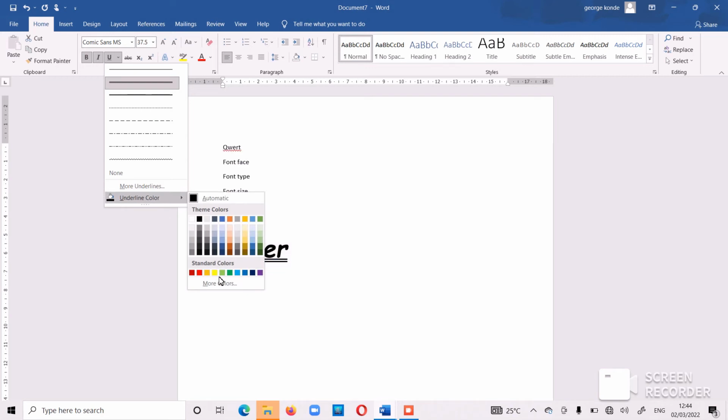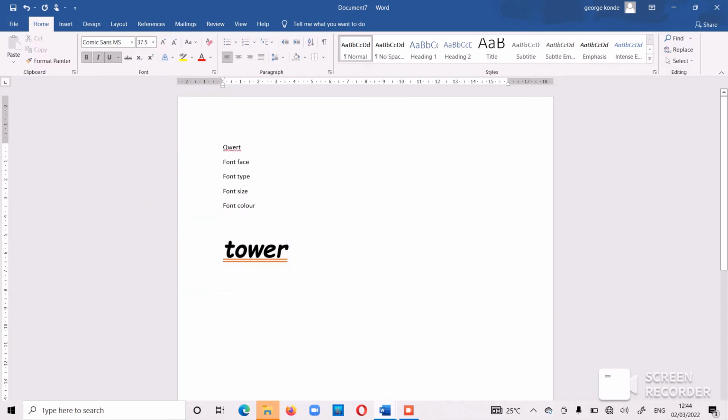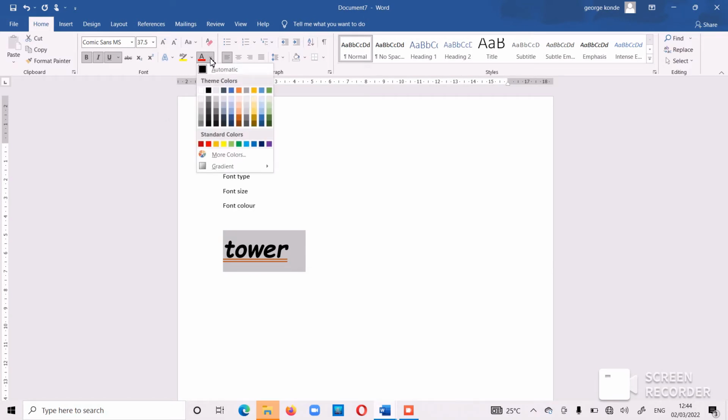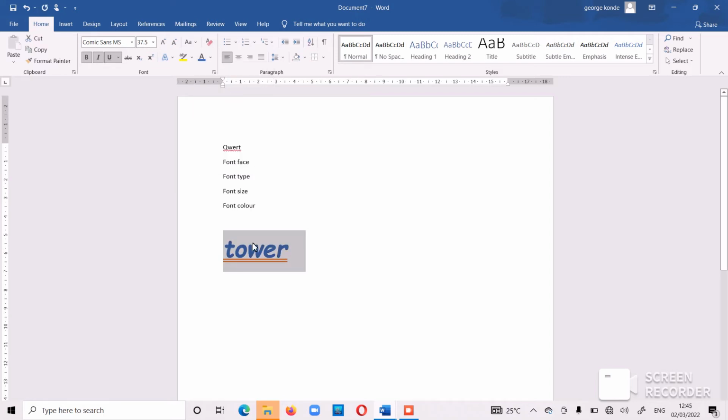Just click here. You can even click on more. And so, if we choose that, that will happen. So our color is red. The underline color is red. If you want to change the color, what we call font color, you just come to where there is A with that bar colored. You come and click on it. You make your own choice. Choose any color you want.